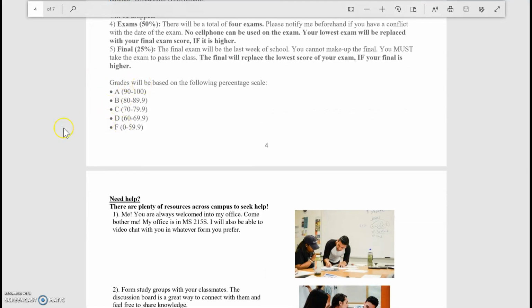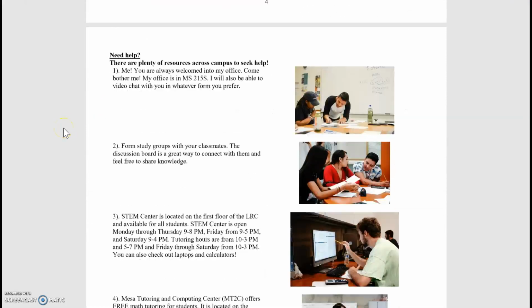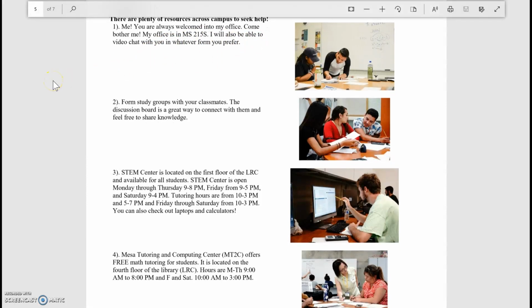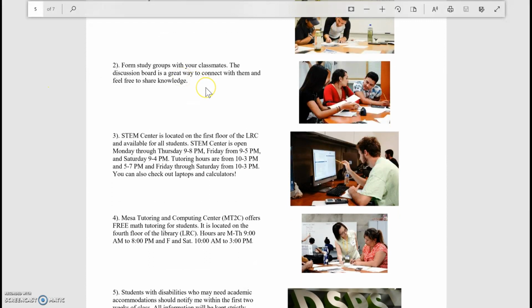Okay. Here are the grades. This is very self-explanatory. And if you need any help, remember, you can always go to me. You can come to my office, or I can video chat with you as well. You can form study groups. I know that some of you guys are friends with each other and you guys are taking the class together. So make sure that you just form study groups if you guys are close by.